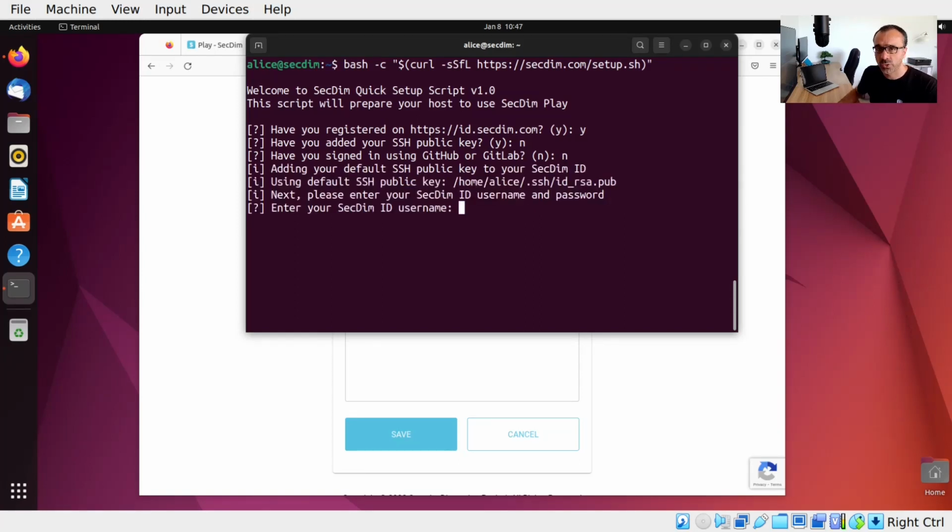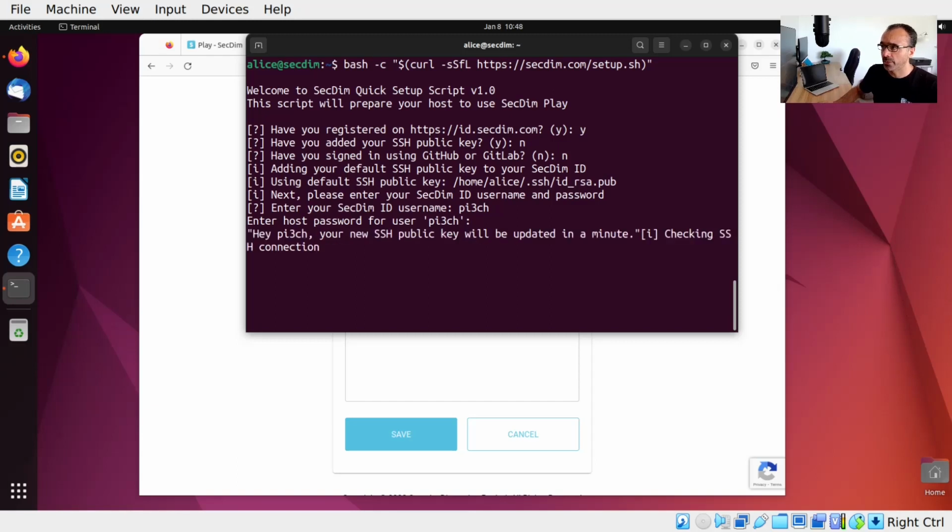Here I would say no. Now, what the script just did, it has generated a pair of default SSH keys, id_rsa. Now, if you already have an existing default pair of SSH keys, the script will reuse that. And the next thing it will ask is our SecDim username and password, so it would be able to upload this SSH public key to our account.